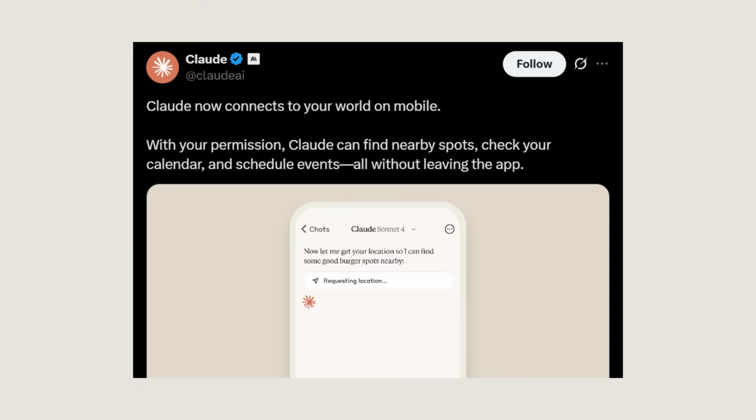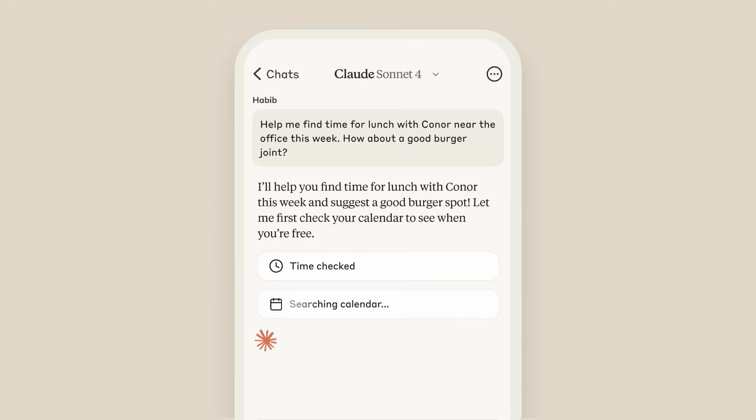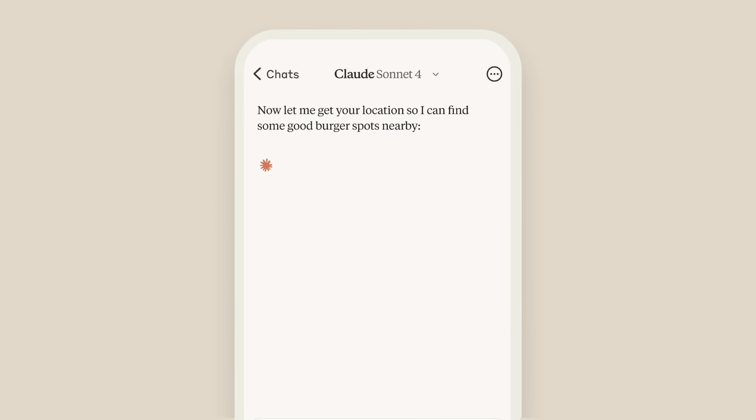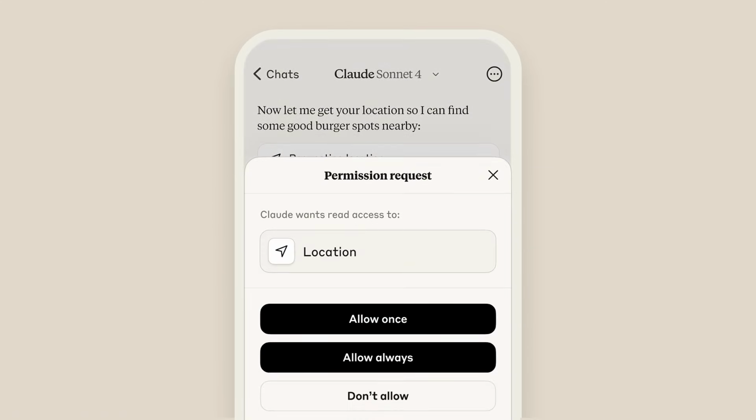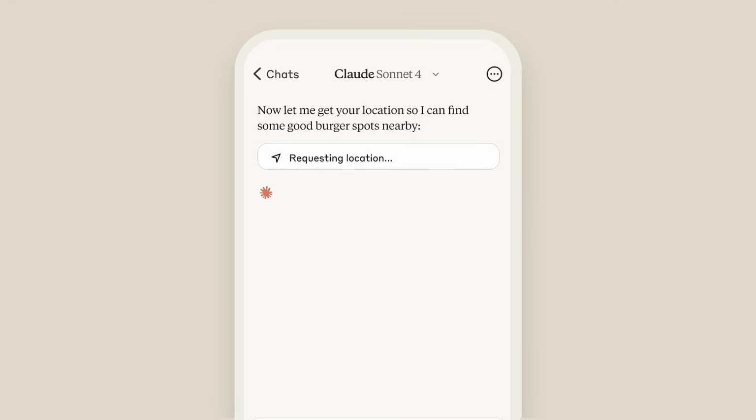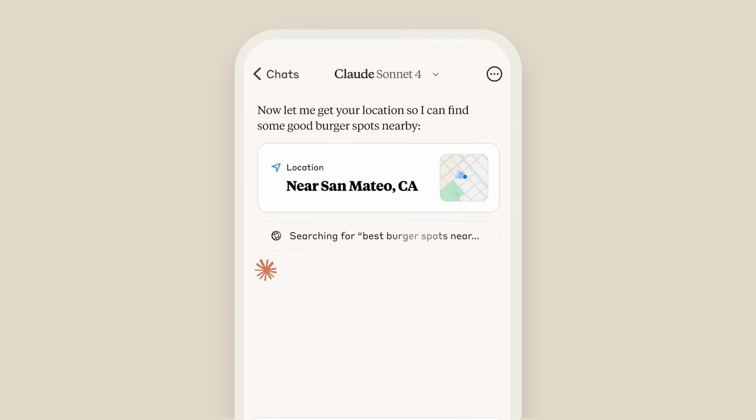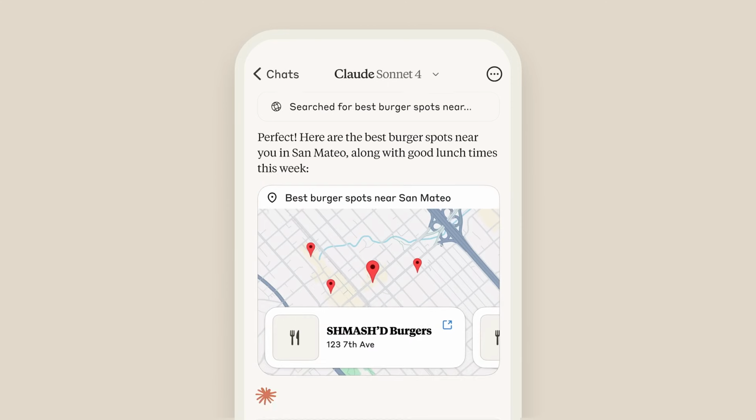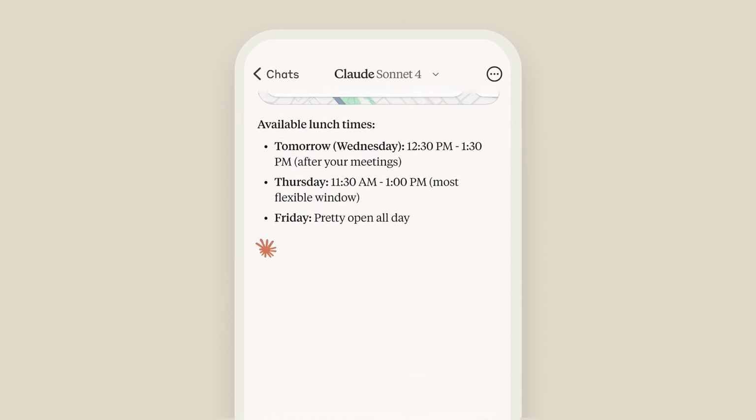So Claude just announced that Claude now connects to your world on mobile. And I'm not talking about some basic chat app. I'm talking about an AI that can actually see your emails, your calendar, your location. And Claude can now find nearby spots for you. So if you're in a new city and you ask Claude, where's the best coffee shop near me? It doesn't just give you generic answers. It looks at your actual location. It finds real places and it can even help you navigate there.